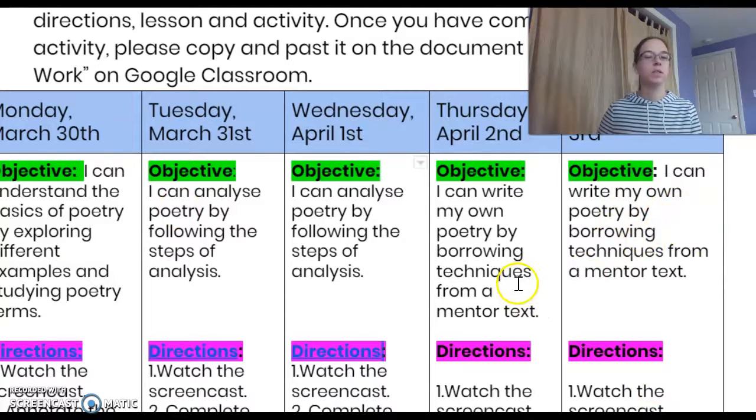So today we're moving into a different part of poetry. Now we have learned our terms, we've analyzed. Let's now move into writing our own, or kind of creating our own. So our objective is: I can write my own poetry by borrowing techniques from a mentor text.